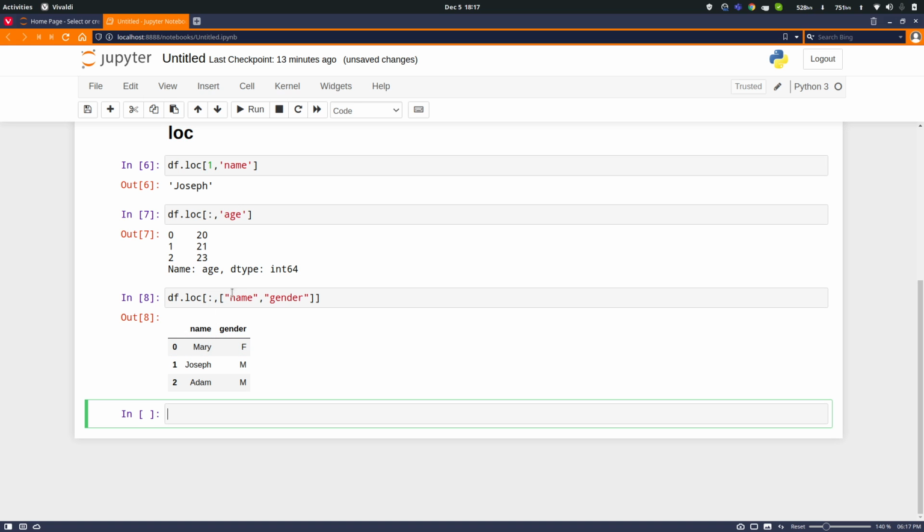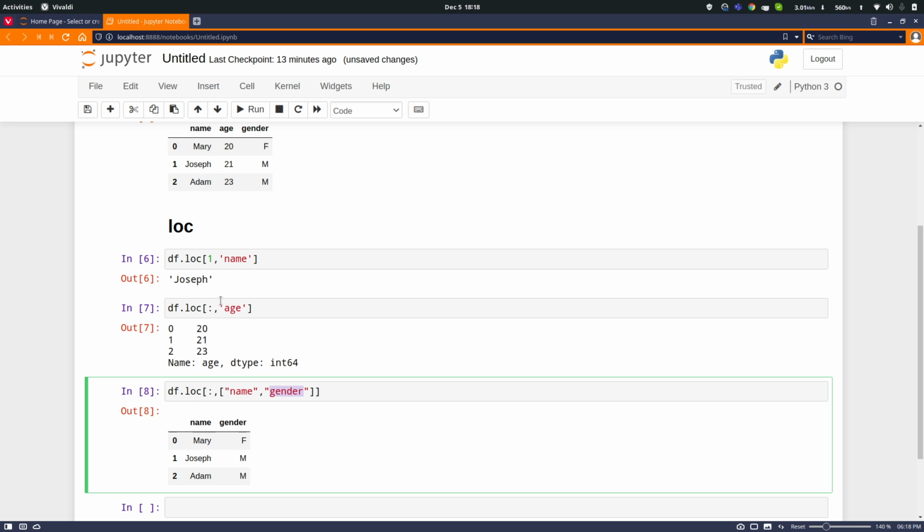So this is the only difference between loc and iloc. In iloc we were passing the indexes and in loc we are passing the label names.